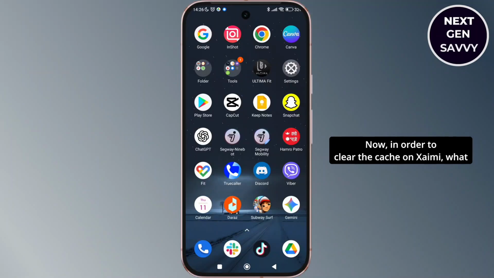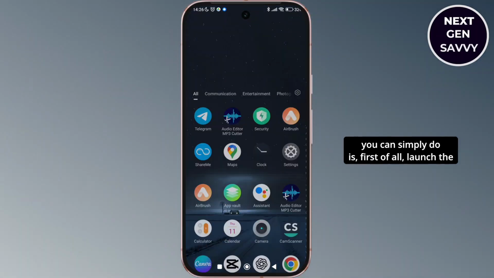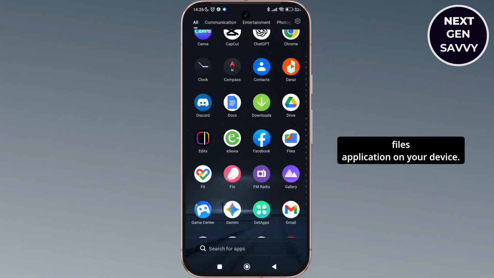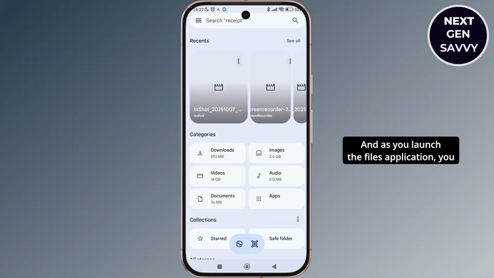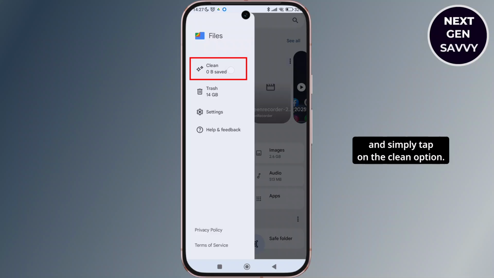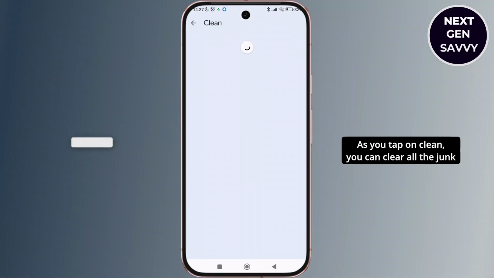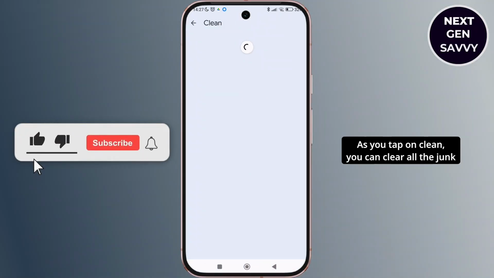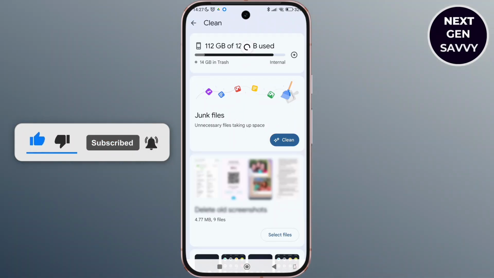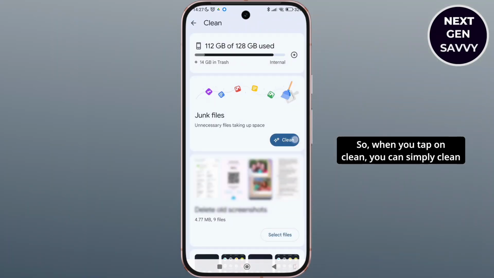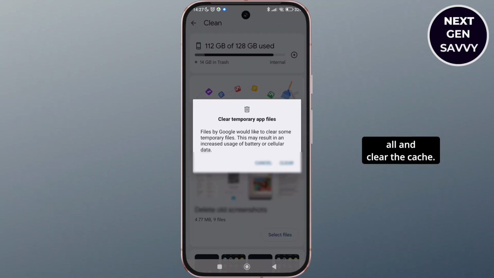Now, in order to clear the cache in Xiaomi, what you can simply do is first of all launch the Files application on your device. And as you launch the Files application, you can tap on the hamburger icon and simply tap on the Clean option. As you tap on Clean, you can clear all the junk files over here by tapping on the option of Clean Junk Files. So when you tap on Clean, you can simply clean all and clear the cache.